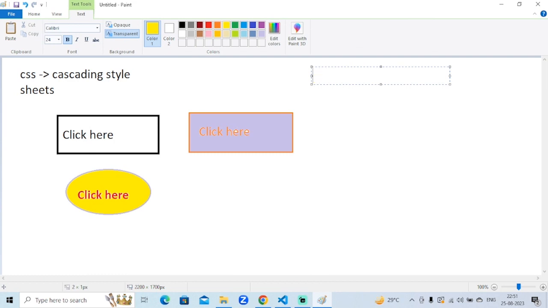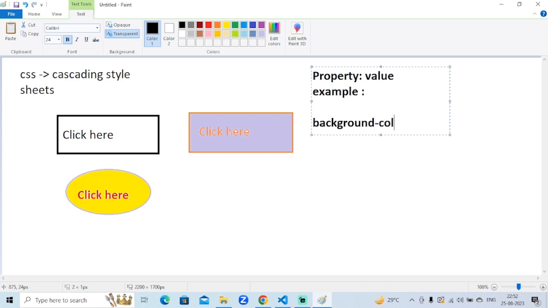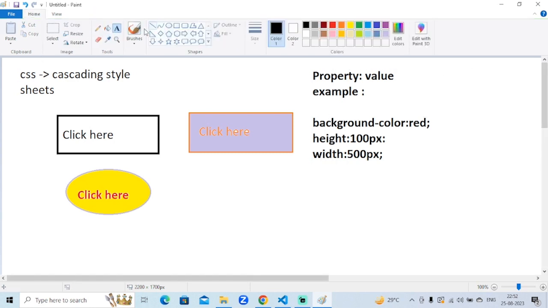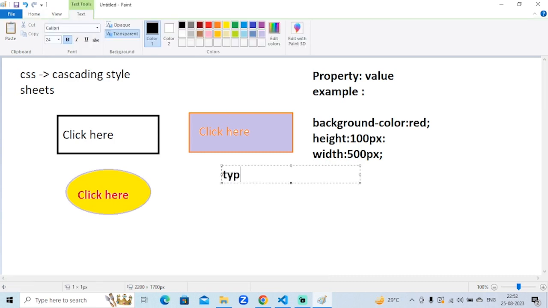Now, how it works. CSS works in pairs of property and its value. On the left hand side is the name of the property and on the right hand side its value. For example, over here we have a property called background color, and I set its value to red. Or I have a property height, I set its value to 100 pixel. I have a property width, which I set to 500 pixel, right? Like this we have a number of properties that we can set using CSS.